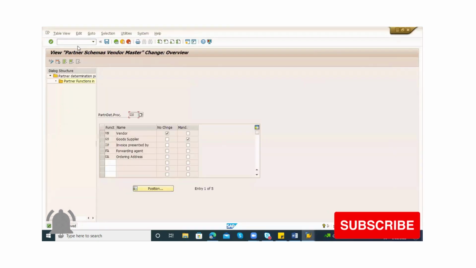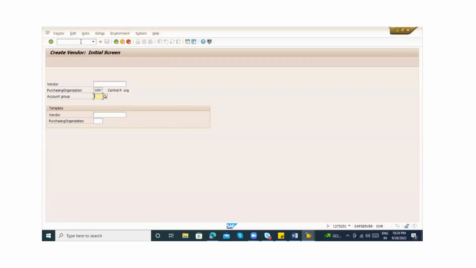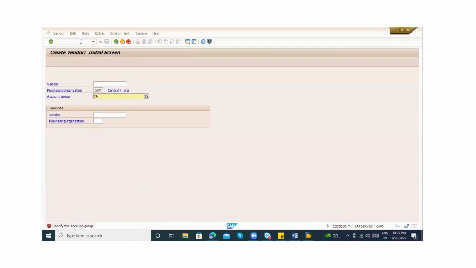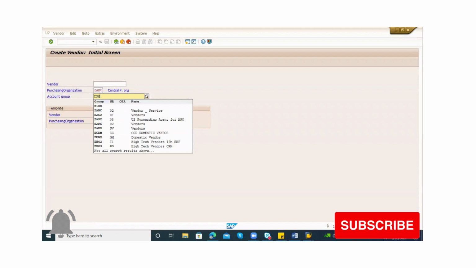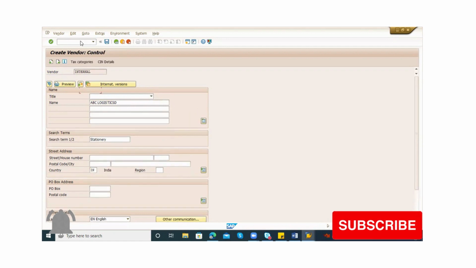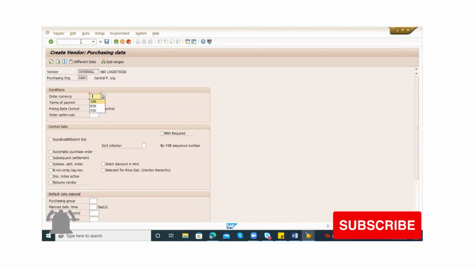Now I'm planning to create a vendor master record. Go to MK01. Okay, I'm creating the vendor master record with my group, because I assigned this to my ZSML. Sorry, ZSML. Okay. So other details will be the same. Okay, I'm just entering wherever it is important.